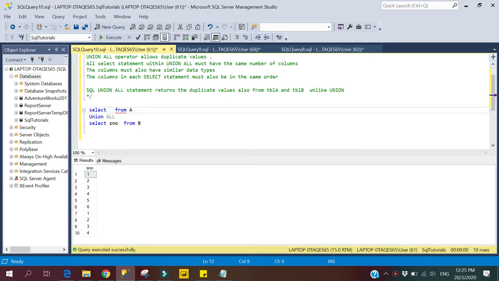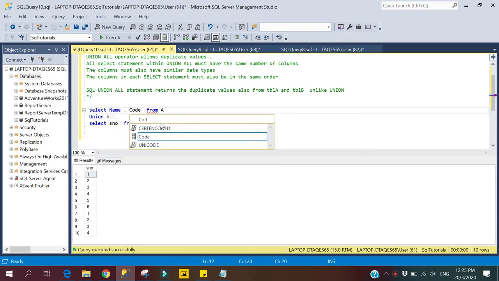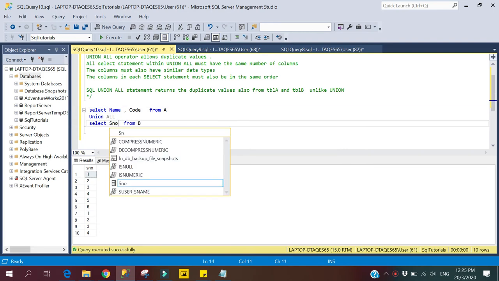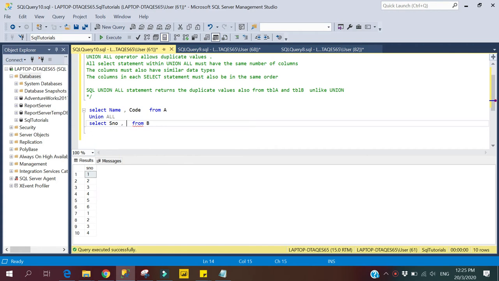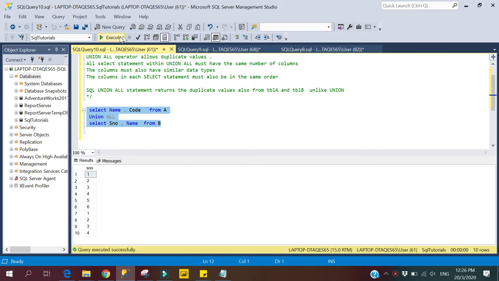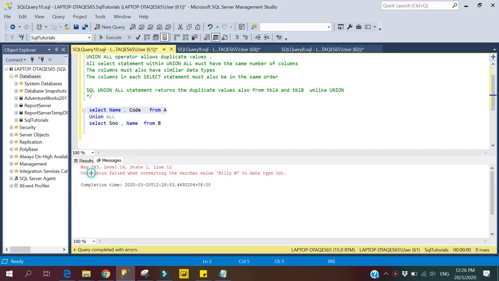Sometimes what happens, we keep the order like this, name and code, and by mistake we pass a string in the integer data type position and an integer in the name position. So it will give an error. So we must know about the third key point: if we are using a union all operator, then our column data type must be the same in both select statements.